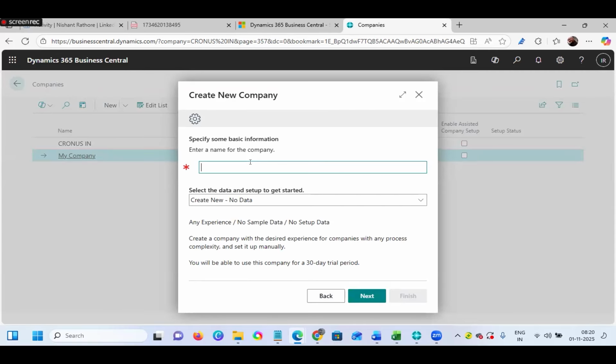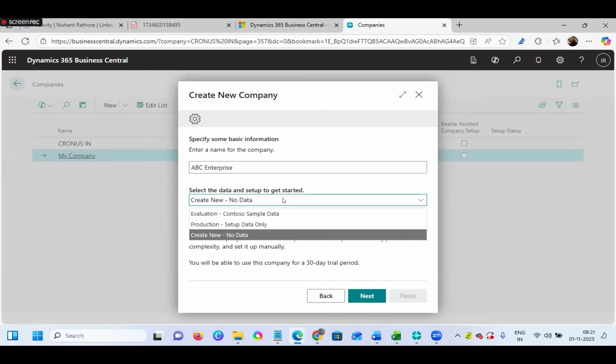Let's say, I don't know, ABC, XYZ, ABC environment, ABC enterprise. Okay, the one thing which I want you to understand here is that Microsoft provides you three options here: create new data, no data, production data, evaluation data. If you click on no data, it will make you a really blank company with no setups, no data, nothing. You have to do the setups from scratch. It is a blank company.